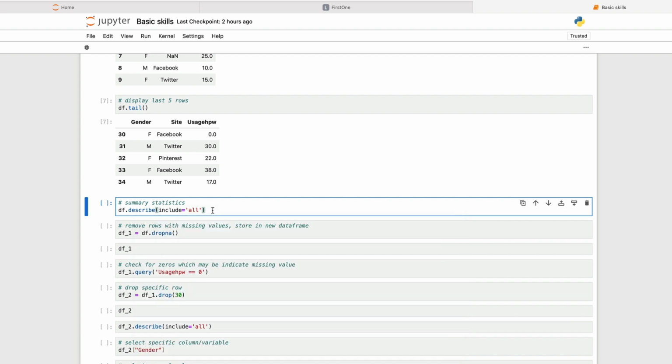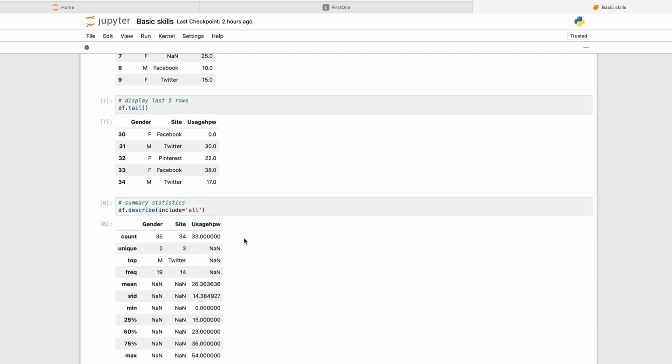By using include all, it will provide summary statistics not just of the numeric variable. If I didn't put include all, it would just do it for the numeric variable. But because I put include all, it will do it for gender and site as well. So let's see what we get. And there you can see we've got some summary statistics.